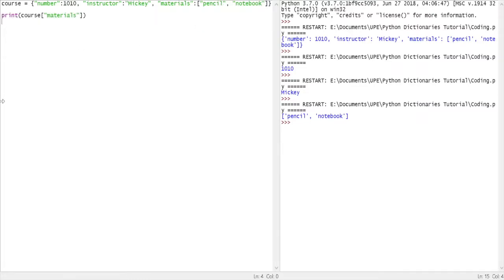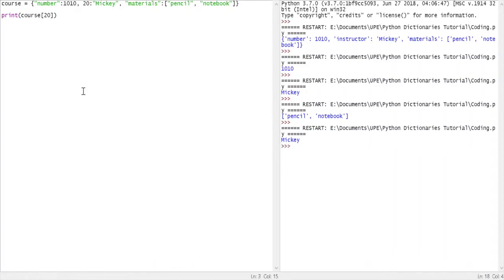The key can actually be any immutable data type, but they just happen to be strings here. For example, if I pass the integer 20 as a key rather than instructor, and then access the key 20, we get back Mickey, but I'm going to set that back to a string of instructor for now.